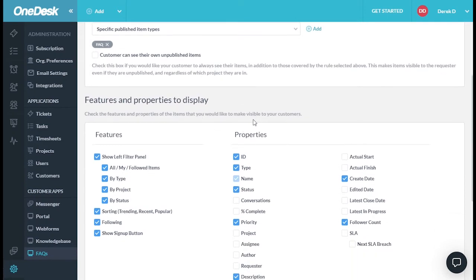Now, what should they see on the FAQ page? Do you want them to be able to sort and filter in the left panel? And if so, by what filters? There's no point in letting them filter by type because I'm just having one type. But it might make sense to have them sort by project, but probably not by status because I just have one status. I think I'll turn off following and therefore filtering by following. But I think I'll allow the sign up button and the sorting.